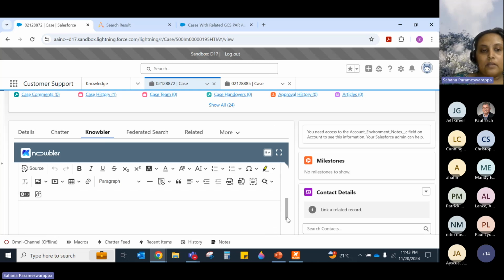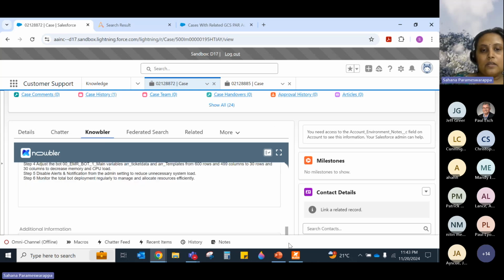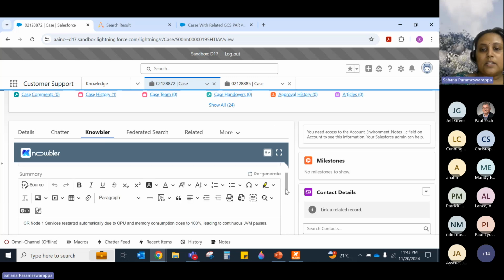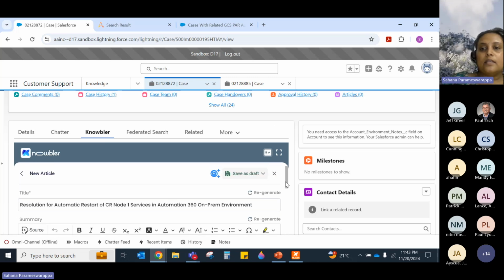You have the resolution. And let's assume that you need to regenerate the article because you have added some additional information to the case. You can click on regenerate. You can regenerate just the title or regenerate the entire content. So the second regenerate will generate the entire content again, and it will take into consideration the new case notes that have been added.